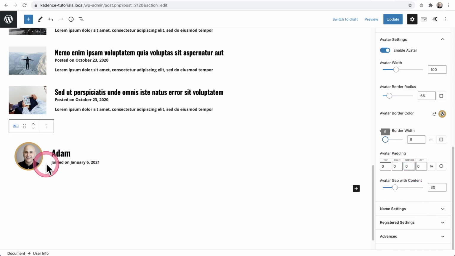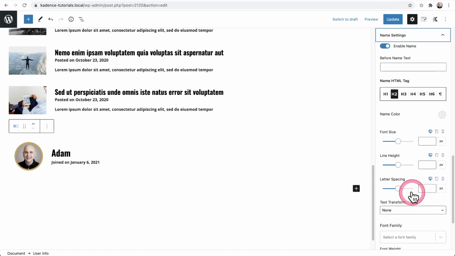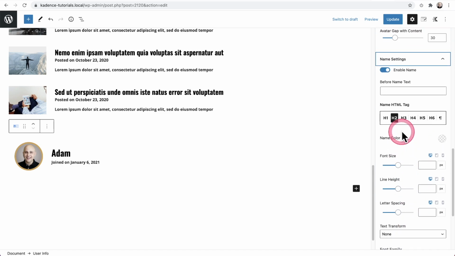So if you want to reduce the space between the avatar and this information, you can easily do that as well. Next, let's go to the name settings. And just like the avatar, you can enable or disable this if you don't want to show the user's name. Now, what's really nice is you could put a word before the name.